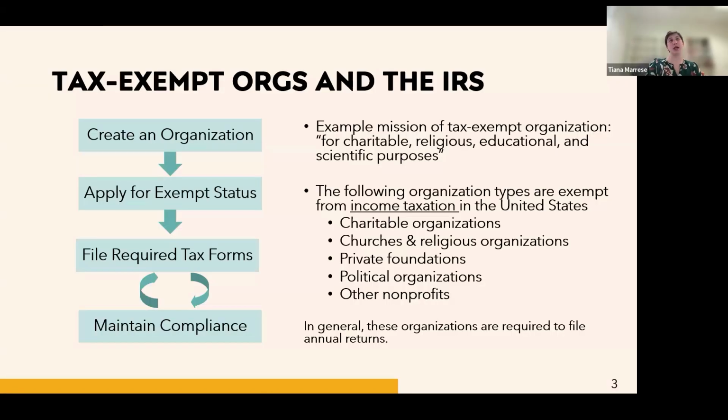So just to give you an understanding of how this data comes to be and how these organizations exist, we're going to go through the life cycle of a nonprofit. Let's assume that you want to create an organization, and in the creation, you realize that your mission or your intention for this organization is really to further purposes of charity, religion, education, or science.